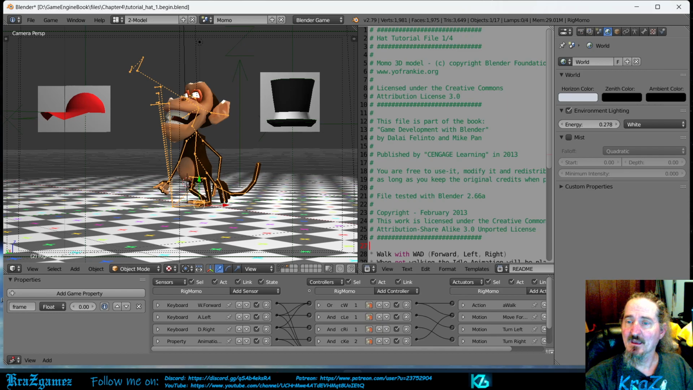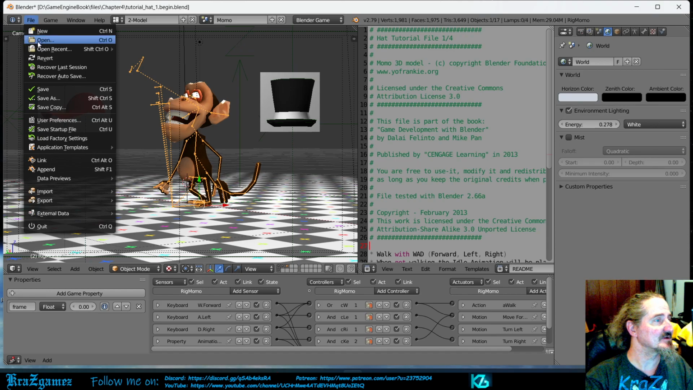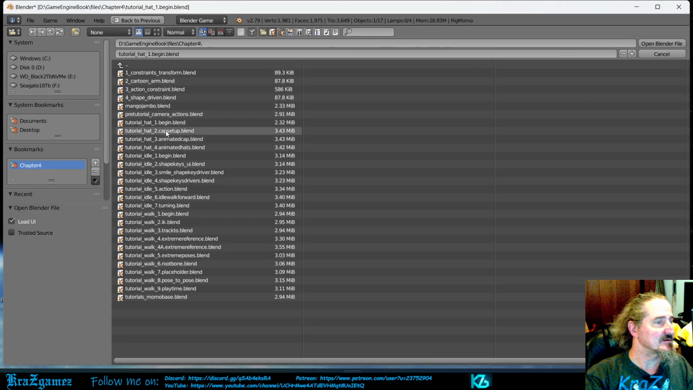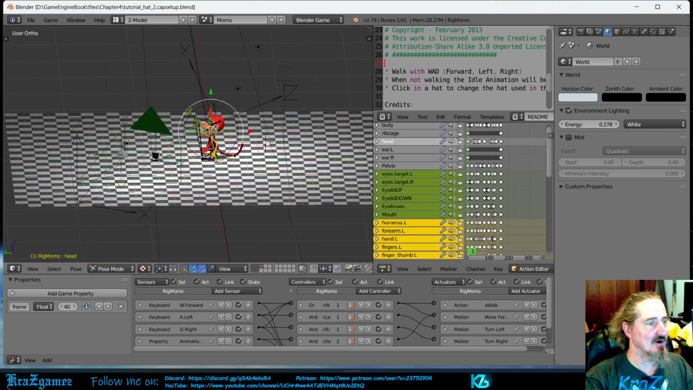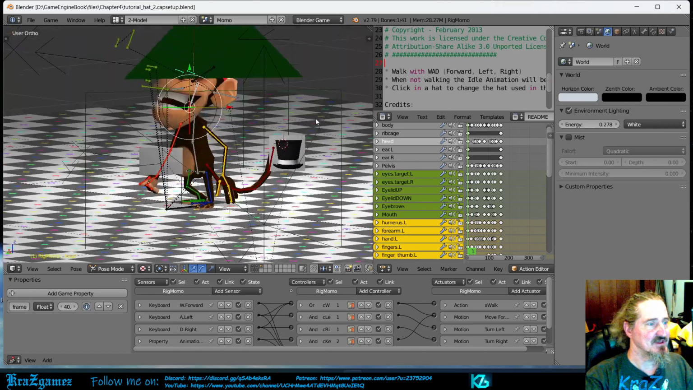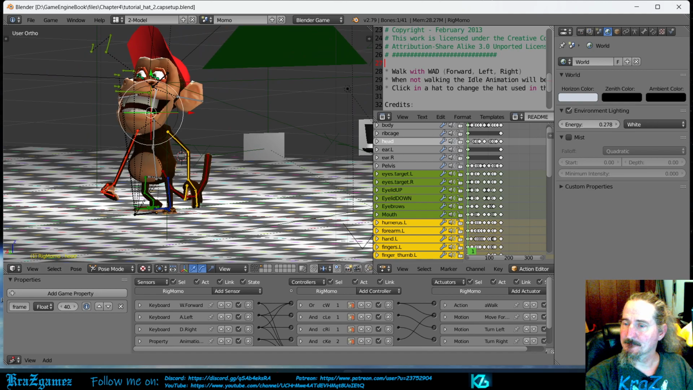Yeah. Okay, so the current snapshot can be found in tutorial_hat, and we're going to go ahead and go over to it, which is tutorial_hat_2.capsetup.blend. Okay, double click that. Now the hat is on his head, as you can see.